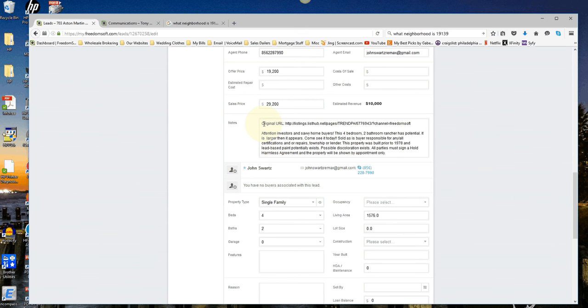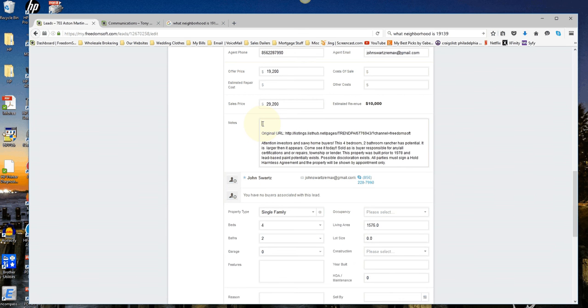You'd want to add any new notes that you write before you press save. You always want to notate it. This is the last thing you want to do. So what I do is I type in like this: Sent offer through Tony B.